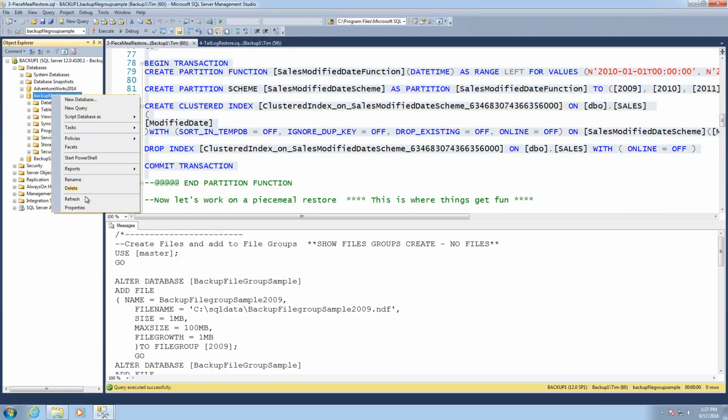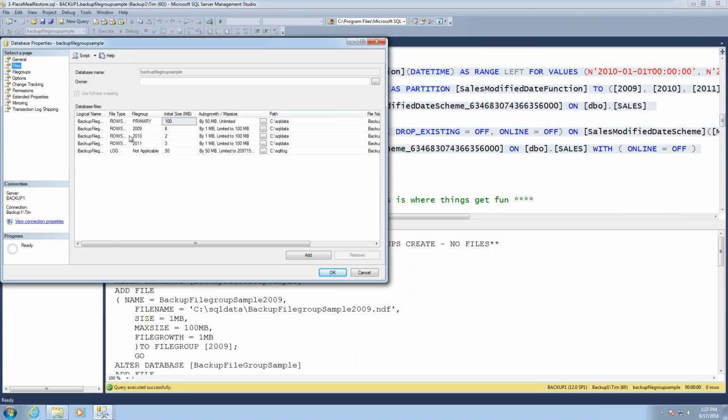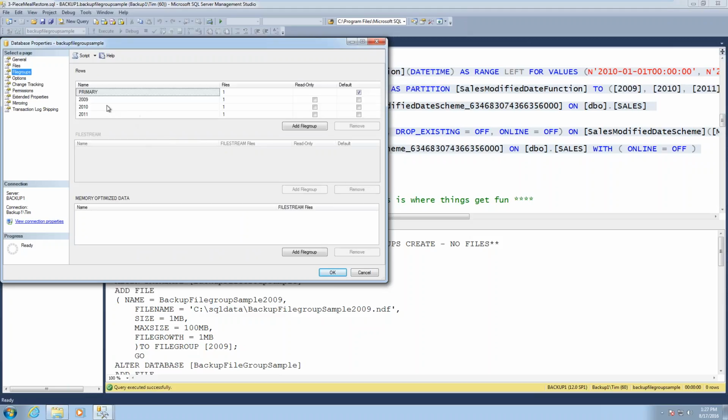So now we'll go back, we'll refresh, and we'll take a look at the database, and we see that we have additional files. So we have 2009, 10, and 11, and we have 6 meg worth of data in 2009, 2 meg in 2010, and 3 meg in 2011. Then we have additional file groups with a file per file group.